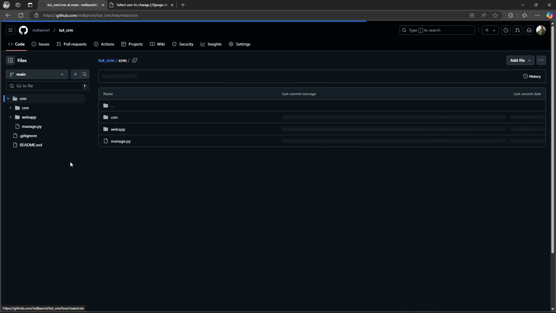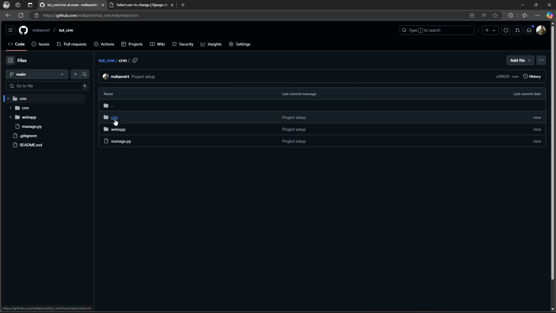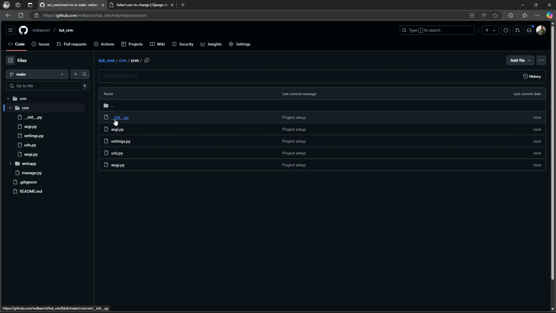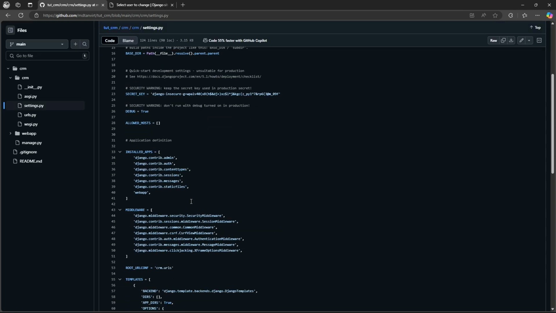Look at our CRM folder, and inside it, our project and webapp folders are also present. Great. We were able to complete the initial project setup, Django admin panel configuration, and also configured the GitHub repository very easily.